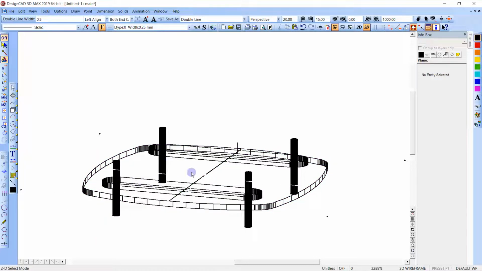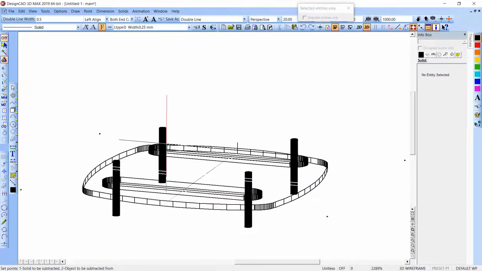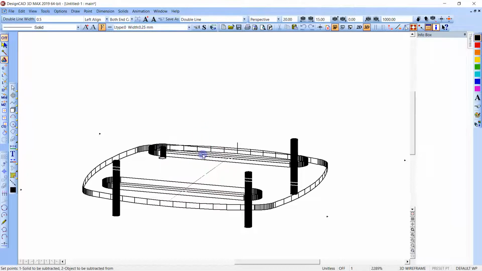So now I'm going to join these to the bottom plate. Control J. F3. Bottom to the other side. Now that's one part, right? And then Control U. I'm going to hit the F3.